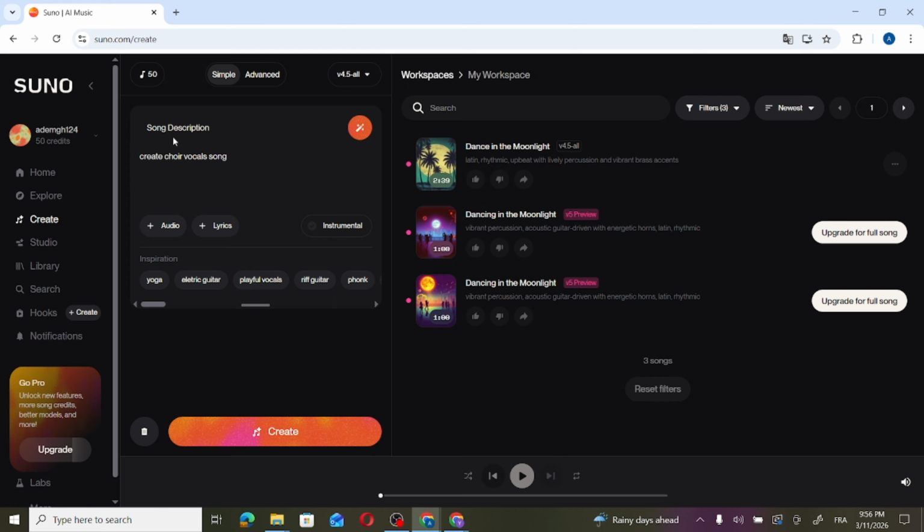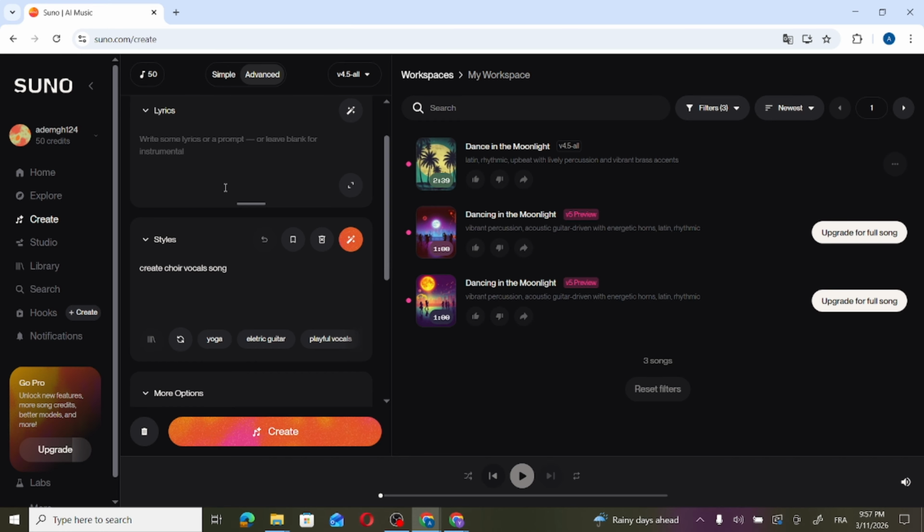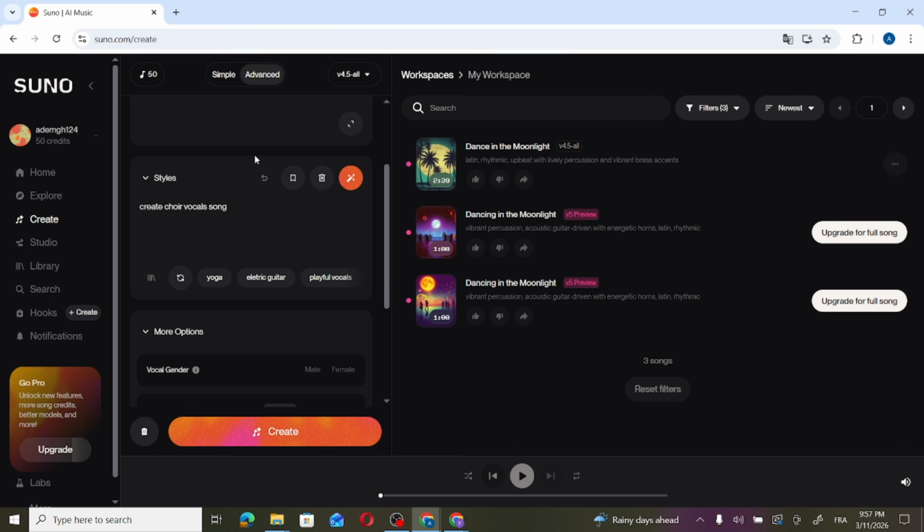Now in the song description, type in create choir vocal song and then go to the lyrics. For example, type in your lyrics or a prompt or leave blank for instrumental. But if you need lyrics, you can type your lyrics here and then you can see the style here.